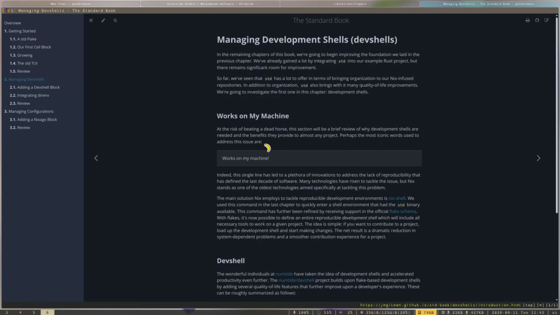Managing development shells, dev shells. In the remaining chapters of this book, we're going to begin improving the foundation we laid in the previous chapter. We already gained a lot by integrating std into our example Rust project, but there remains significant room for improvement. So far, we've seen that std has a lot to offer in terms of bringing organization to our Nix infused repositories. In addition to organization, std also brings with it many quality of life improvements. We're going to investigate the first one in this chapter, development shells.